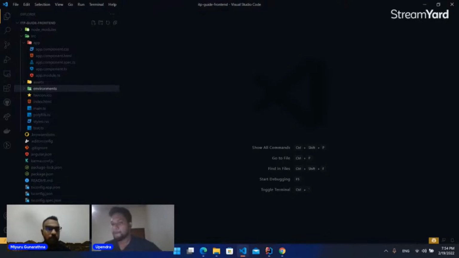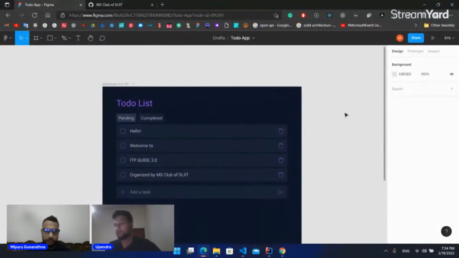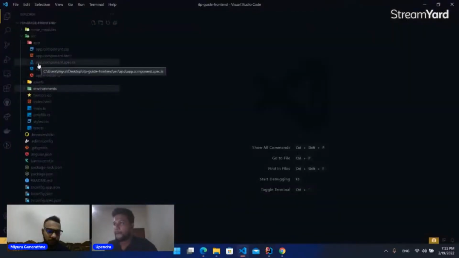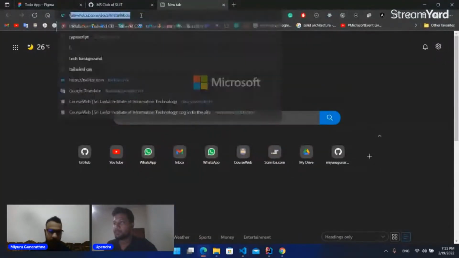Today we are going to implement the front end for our Todo Web. Before moving to that, I will show you the UI design I used in Figma. Today I'm going to implement this UI and connect the backend that Shehan and Shivani implemented. With the time we have, we only implemented two functions, and as a CSS framework we use Tailwind CSS.